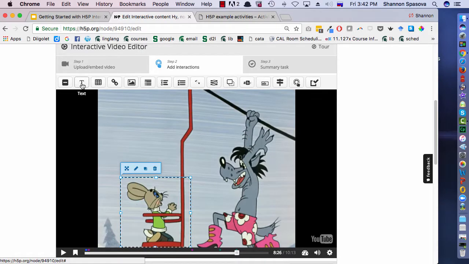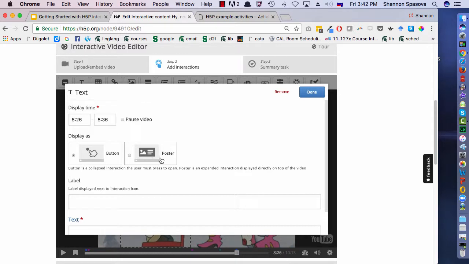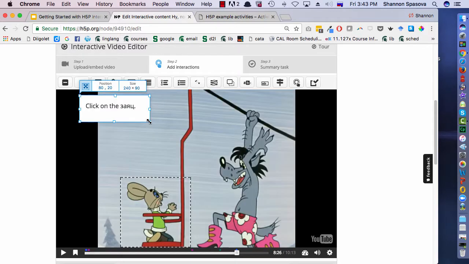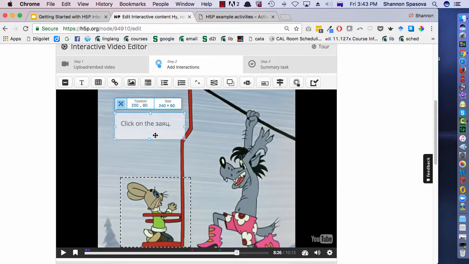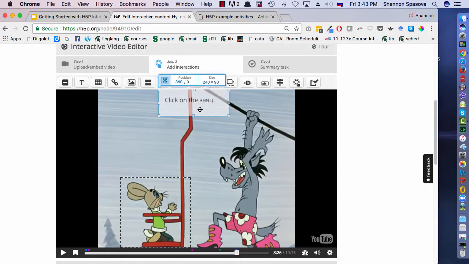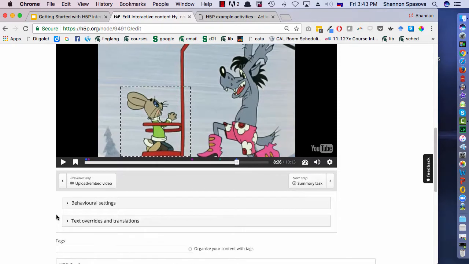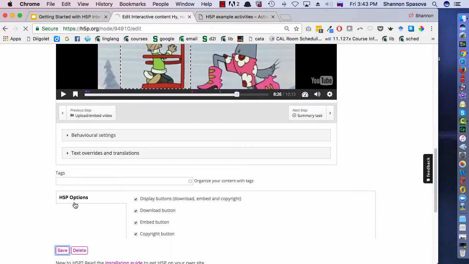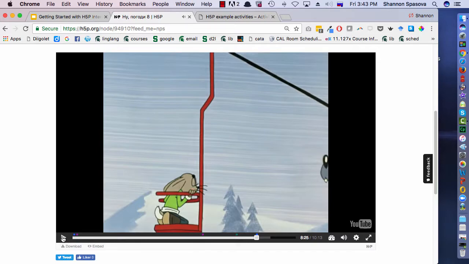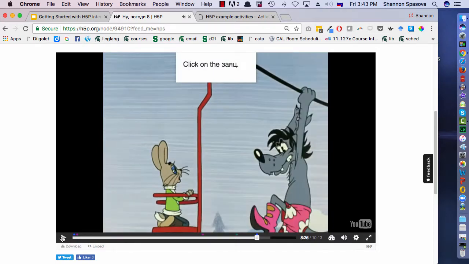So then if I want to have some kind of prompt, I'll want to add in a text. In this case, I added a text that says click on the rabbit. So I'm going to put that at the top here. And then I will save it. And we'll see what it looks like. In this case, it's the blue dot. So once we get to the blue dot, it says click on the Zayats. And if I click on the Zayats, that will skip the video back to 30 seconds in. So let's try it.